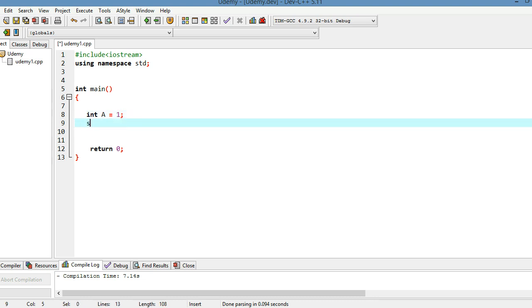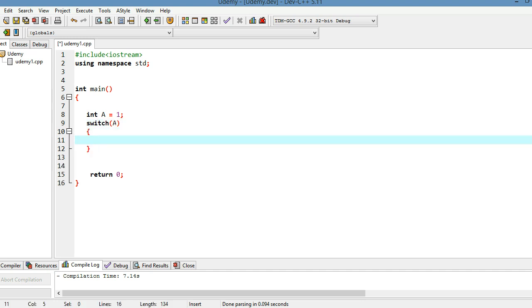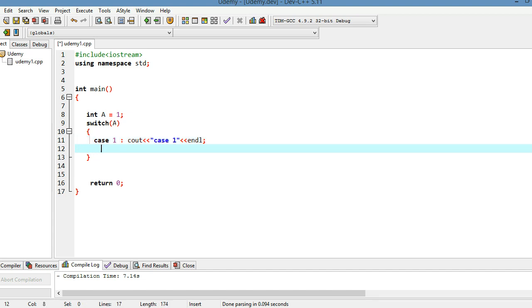Now we are going to have a switch statement, switch of a, switch of variable. Now we are going to have our cases, that is case 1. What does this indicate? If the value of the variable is 1, then execute this case. In the statement section I will just print case 1 and a new line, endl, and I should include a break as I have already mentioned.